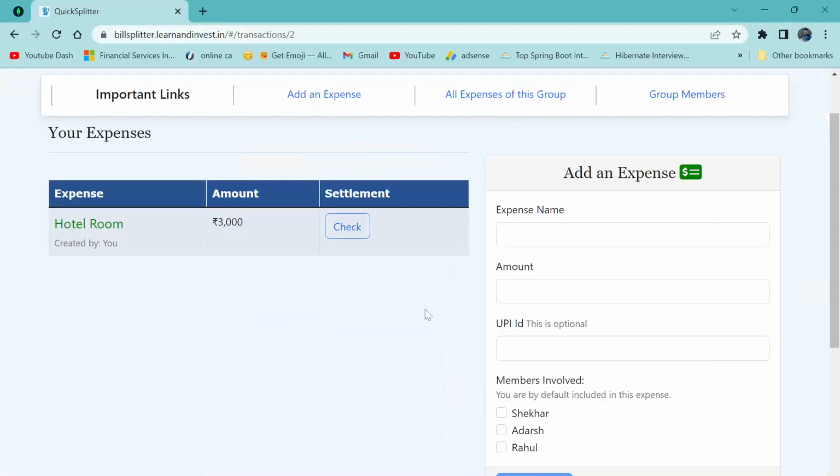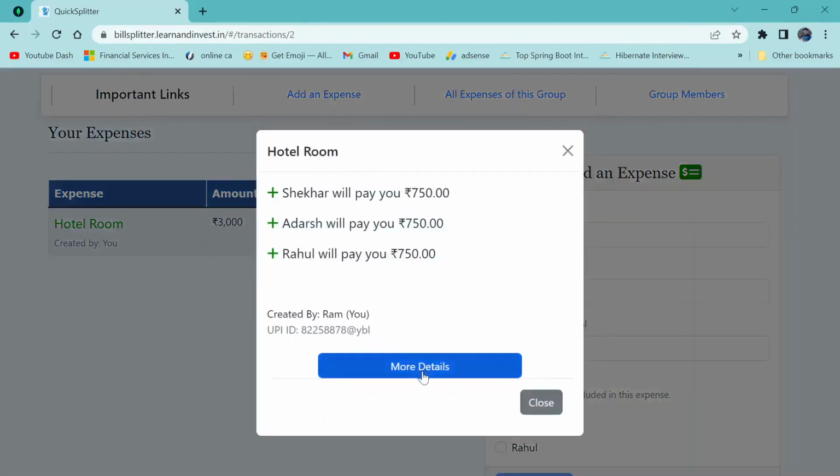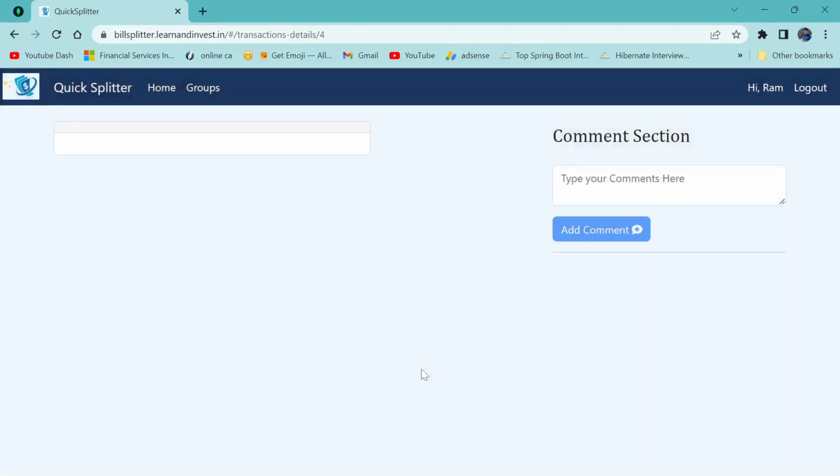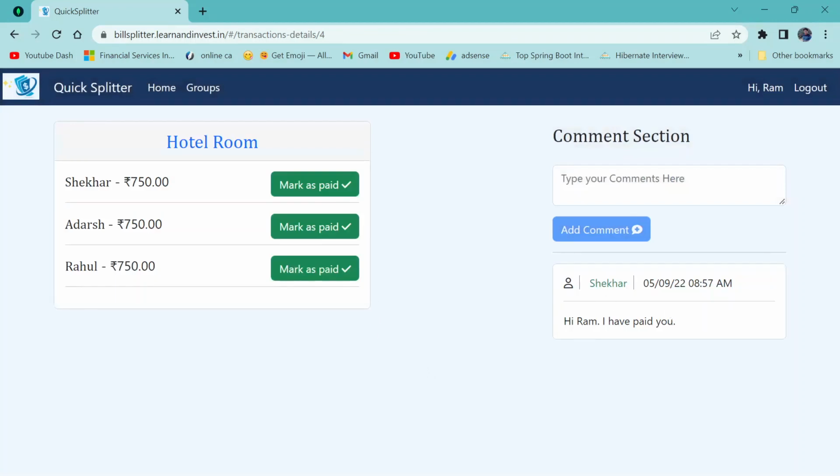So here we will come. After this, we will see the settlement part of this hotel room. From here, we can see more details. So here you can see we got the message from Shekhar that hi Ram, I have paid you.